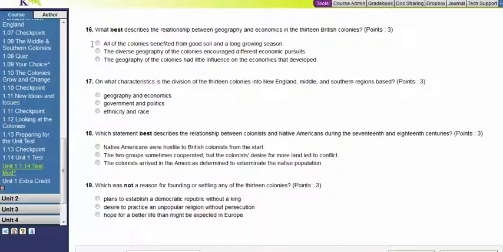All of the colonies benefited from good soil and a long growing season. The diverse geography of the colonies encouraged different economic pursuits, or the geography of the colonies had little influence on the economies that developed. Number 17, on what characteristics is the division of the 13 colonies into New England, Middle, and Southern regions based? Was it geography and economics, government and politics, or ethnicity and race?